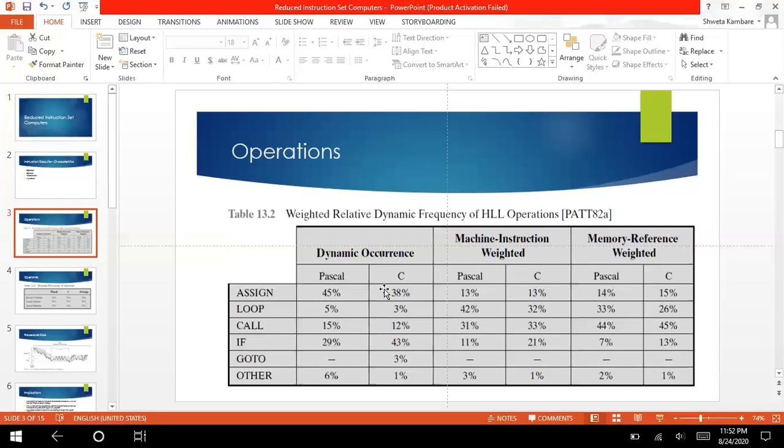These Pascal and C will be our high level languages. And these, assign, loop, call, if, go to, other, are different operations specified in these high level languages. What your computer needs to do is convert these operations into machine level language, the language which your processor understands.